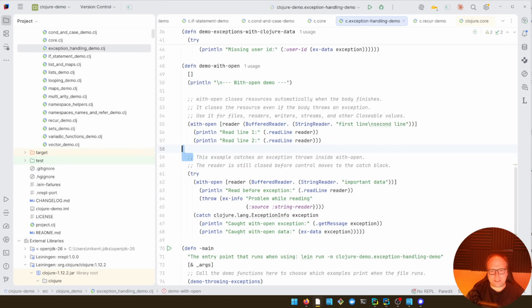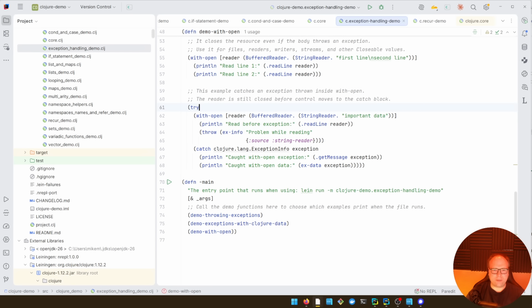Okay, so then you have this example, catches an exception thrown inside with open. So here now we are catching the exception. Here we say with open, then we print something, and then we throw an exception, we're throwing this ourselves, and then we say catch, and again we write out what was actually happening. And again, we do not have to close it because it is still closed because we're using the with open right here. It is quite useful.